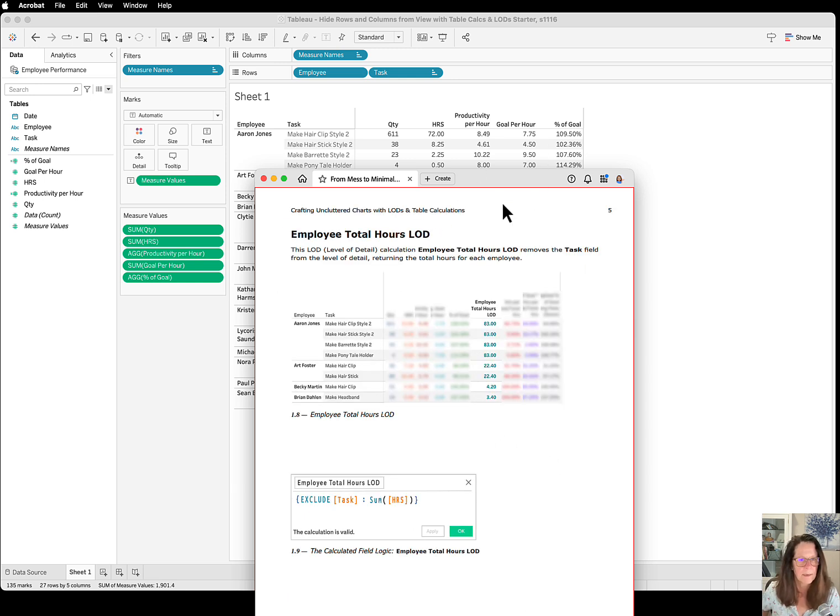This one is going to be an LOD, level of detail expression. What I want to do is find out how many total hours each employee worked. I don't care about how much time they spent on the task, so I want to exclude task. I want to take it out of the equation. And I'm going to use the LOD you see here down at the bottom to do that.